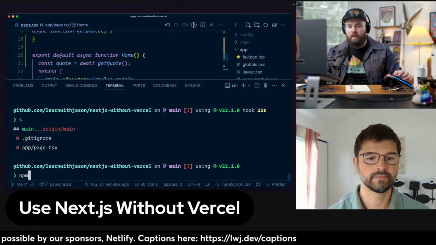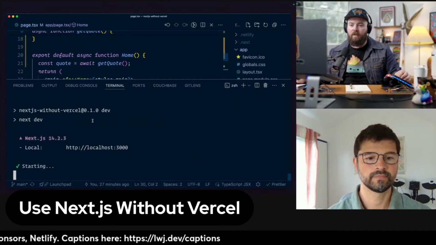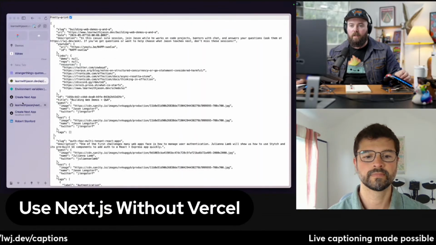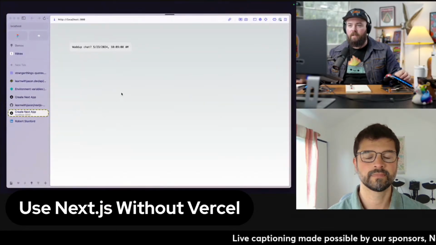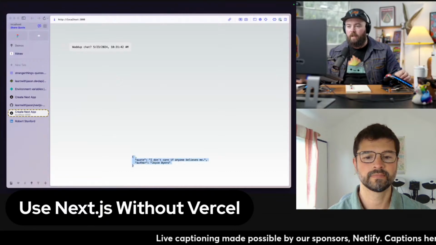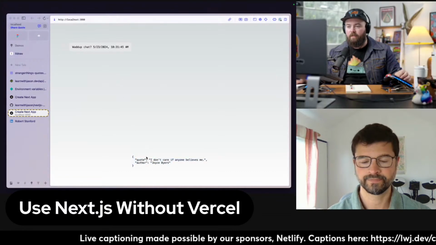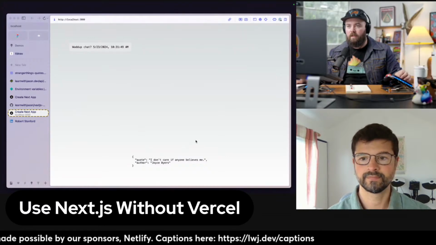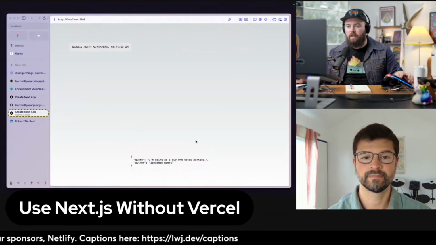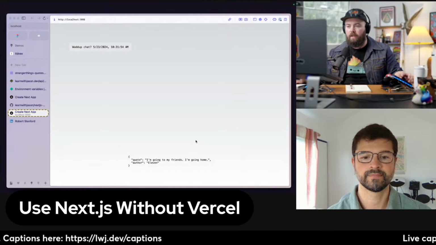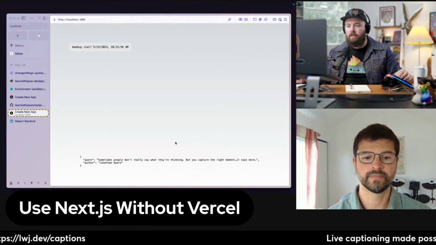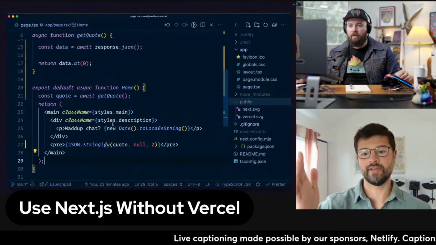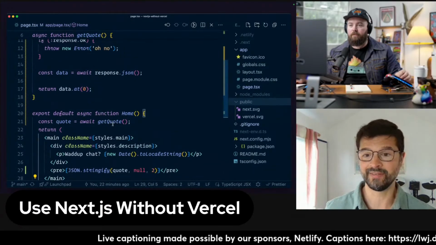npm run dev. Okay, and we're out in 3,000. And there we go. Okay, and every time I refresh, it is currently giving me the same. Oh, here we go. There. Cool. Okay. Yep, which is what you expect in dev mode because every route is dynamically rendered.